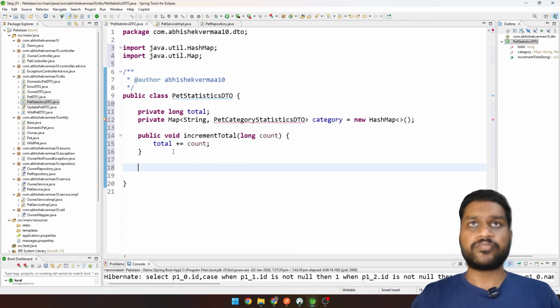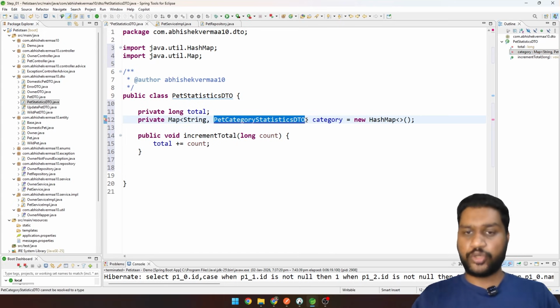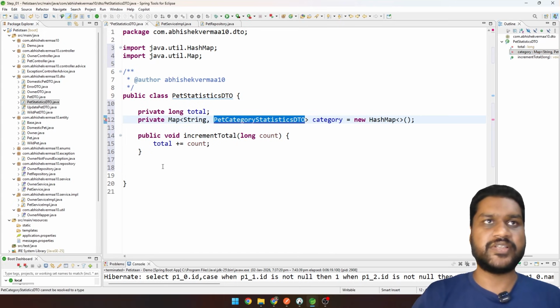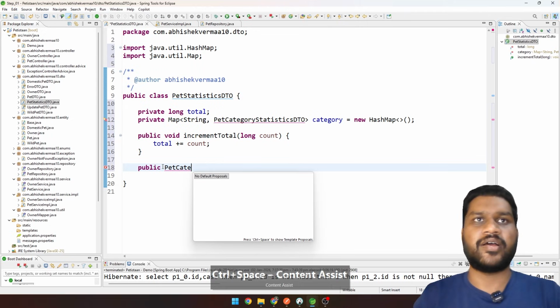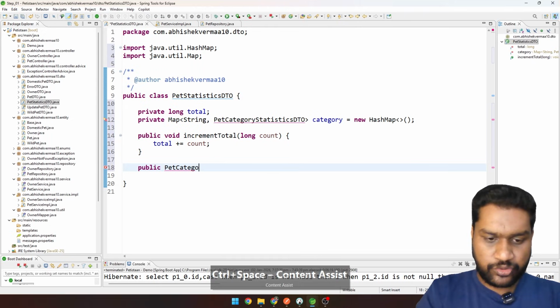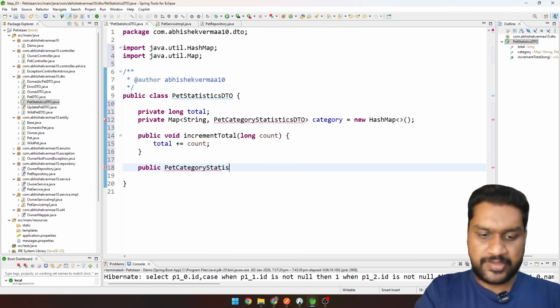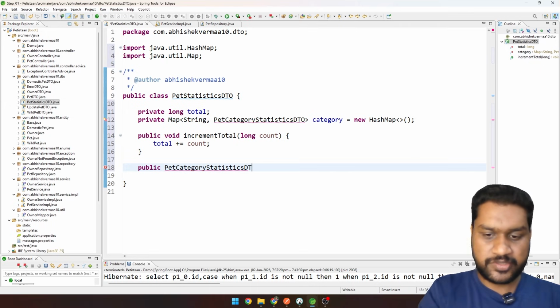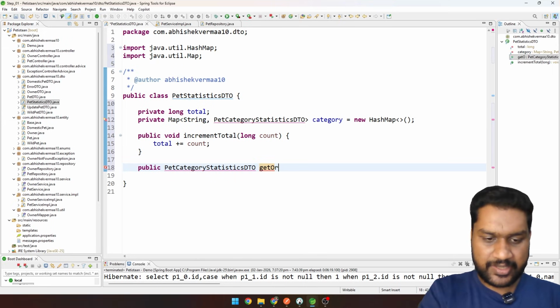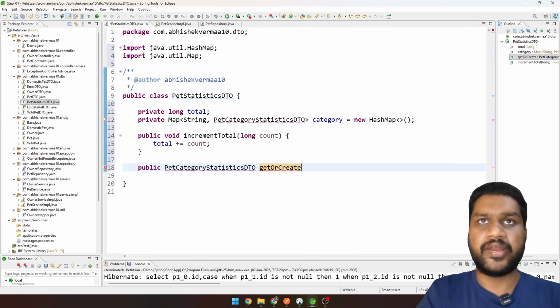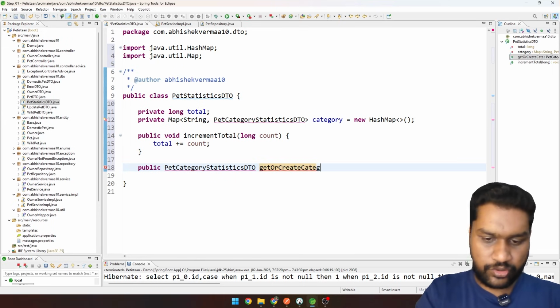Another thing is we have to put data within this map also. So here we are going to say public. Again, I'm just going to show you this one method. The other internal classes I'm just going to copy paste. Statistics, and then I'm going to say DTO, and here what I want is getOrCreateCategory, and within this I'm going to get a string category.